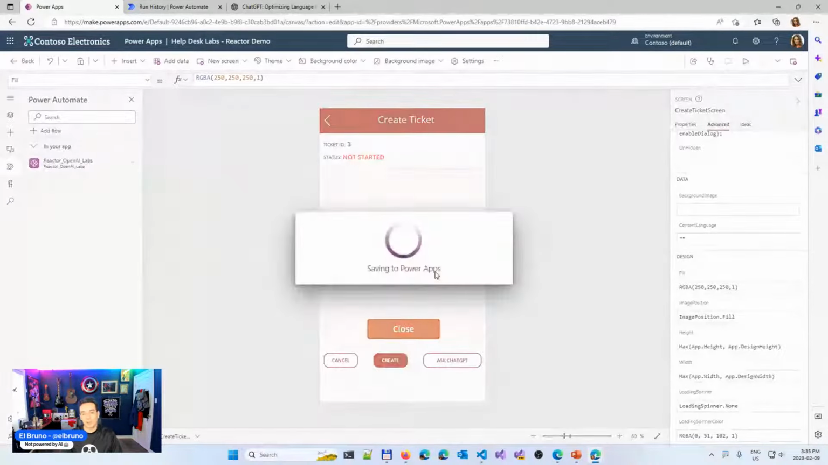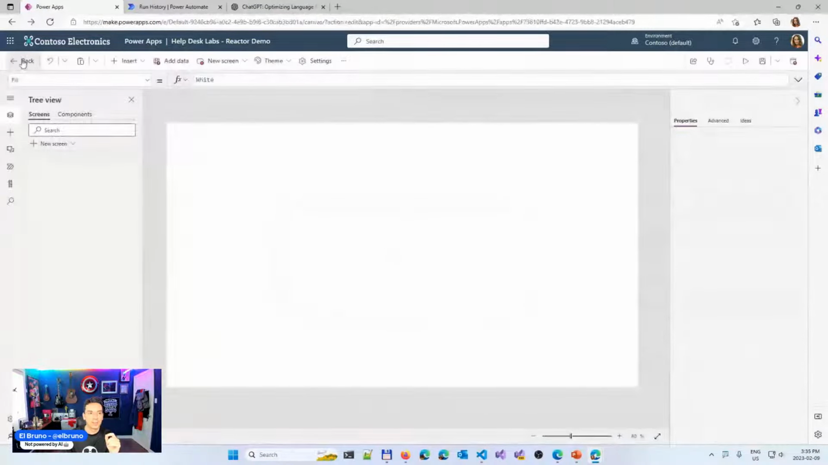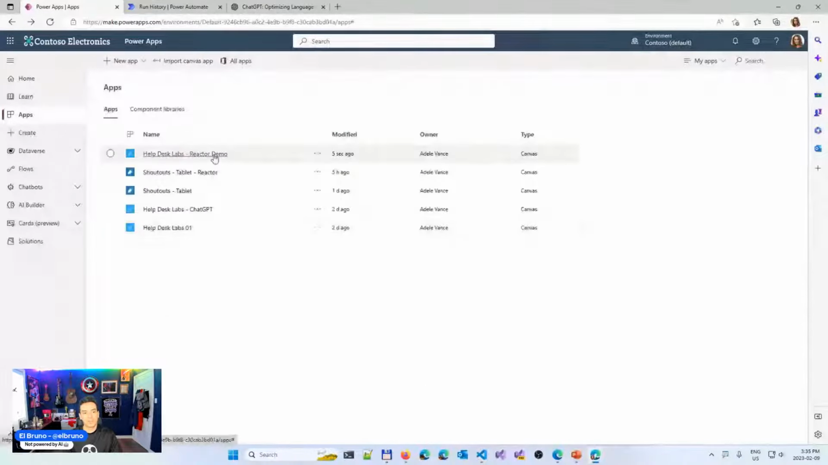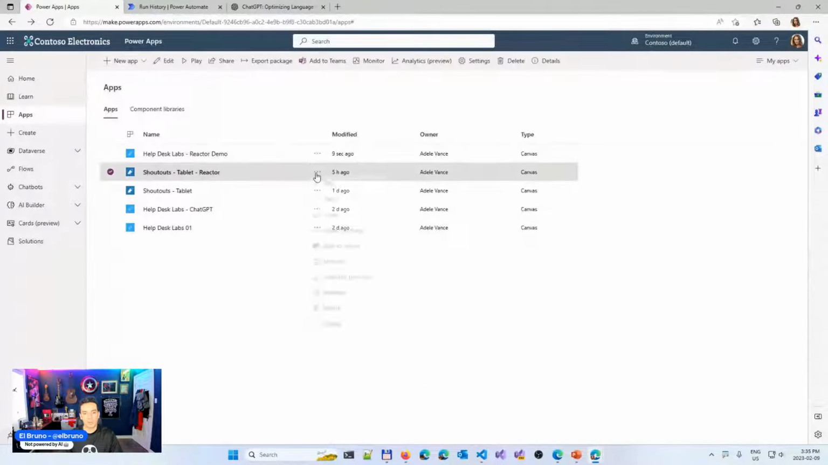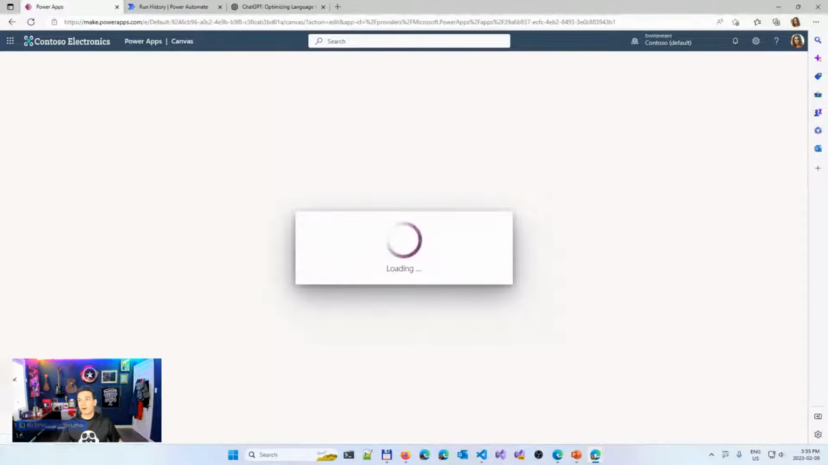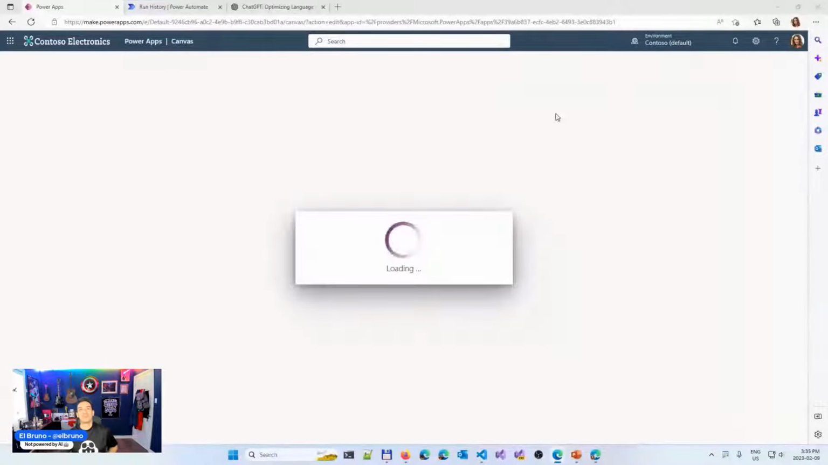what about the other one, the one where I want to make a more intelligent call? Let's leave this. So this one, the shoutouts tablet reactor. So let's edit this one. Parra says that red hair set. Yes, sadly I don't see emojis here, but I get your point.